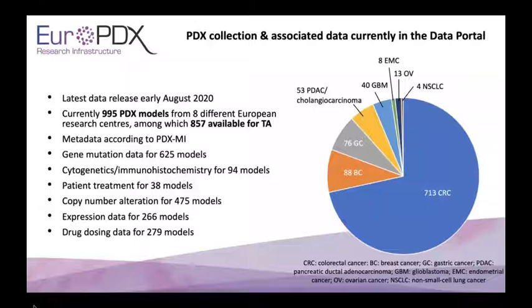For these models, all the metadata are available according to the PDX-MI standard, in addition to gene mutation, cytogenetics, patient treatment, copy number alteration, expression data, and drug dosing data whenever available.